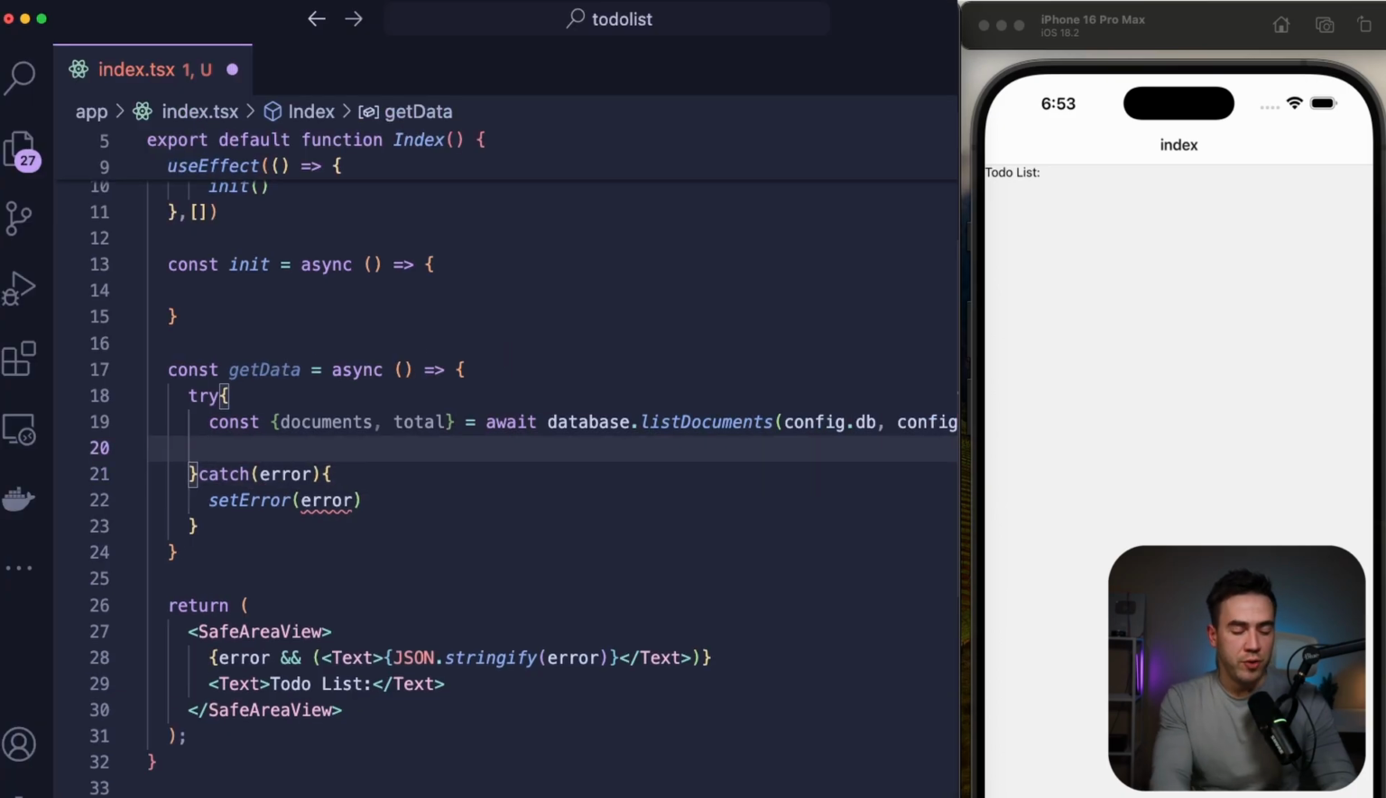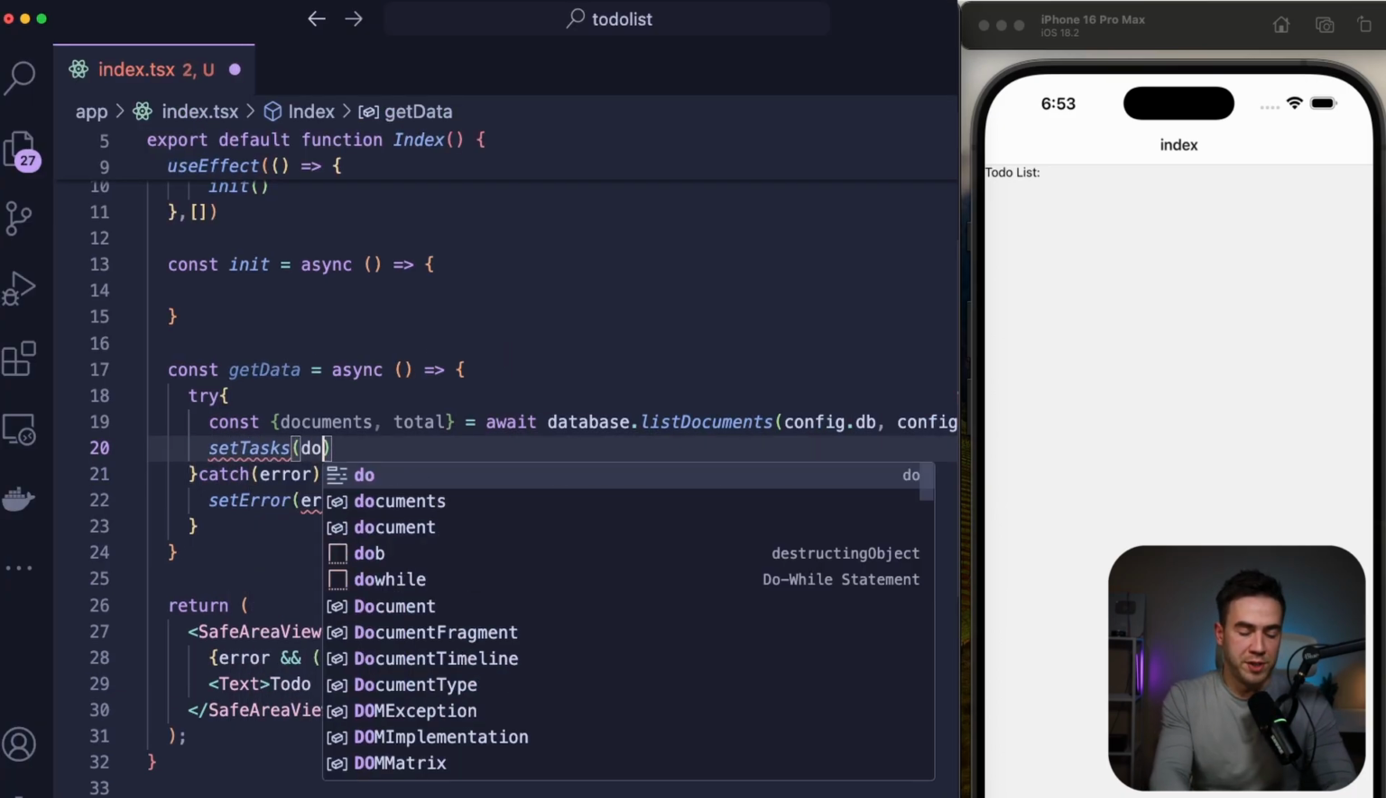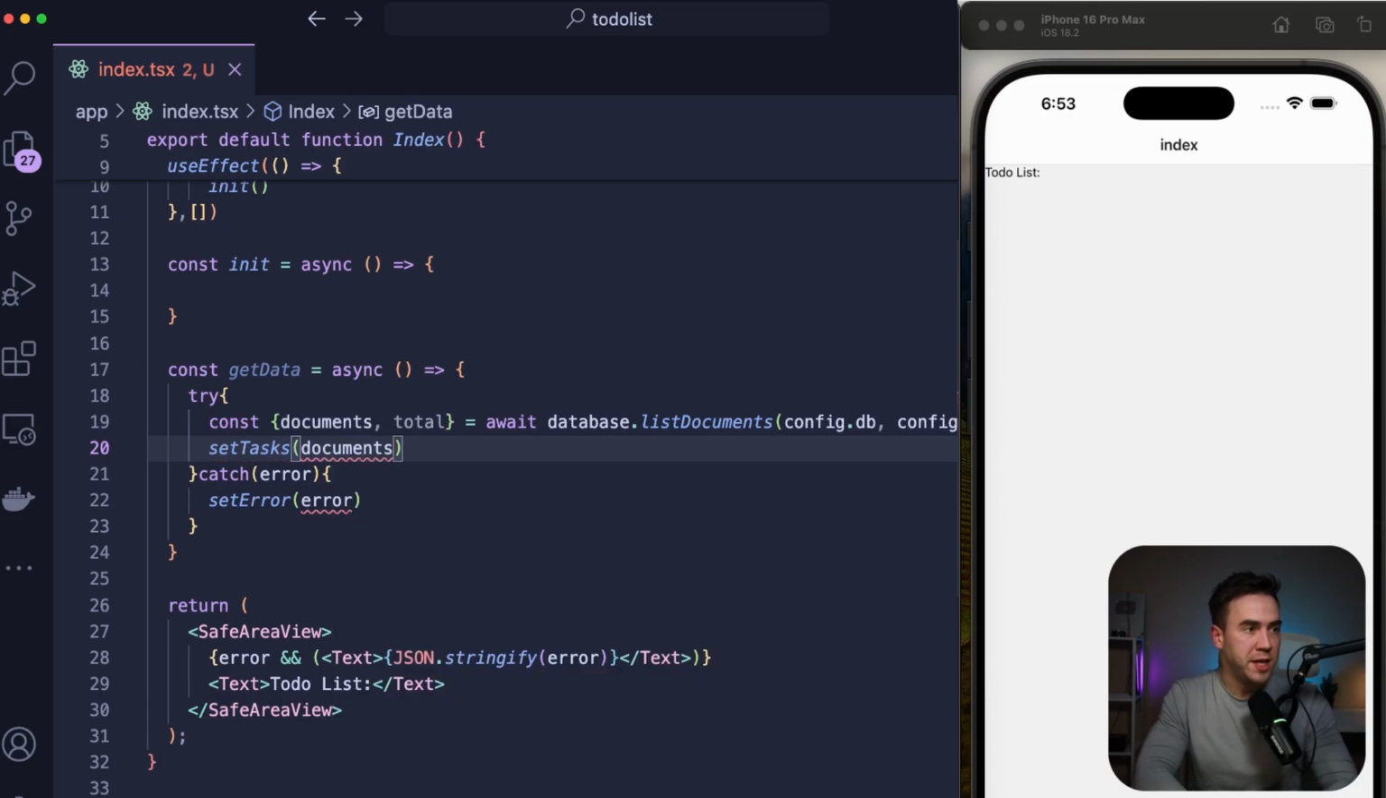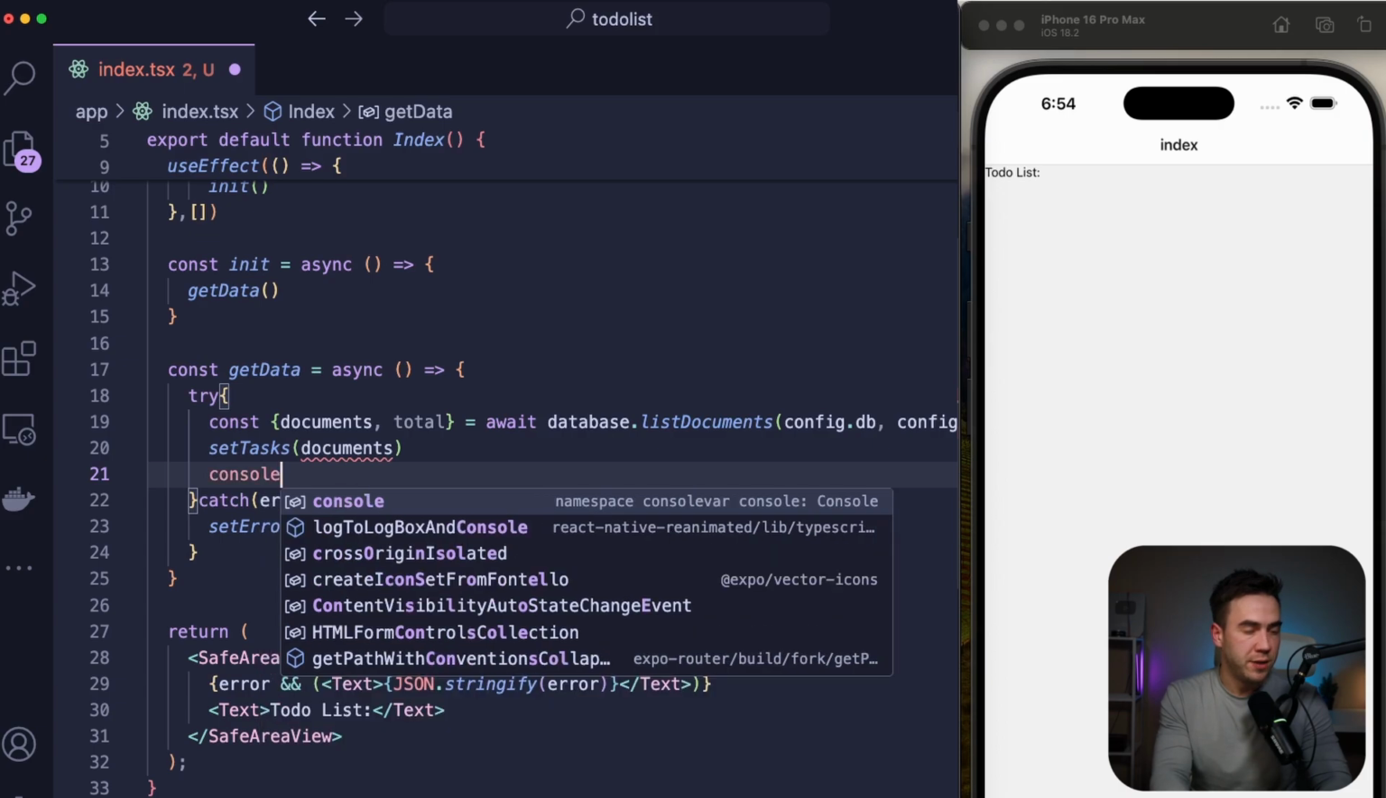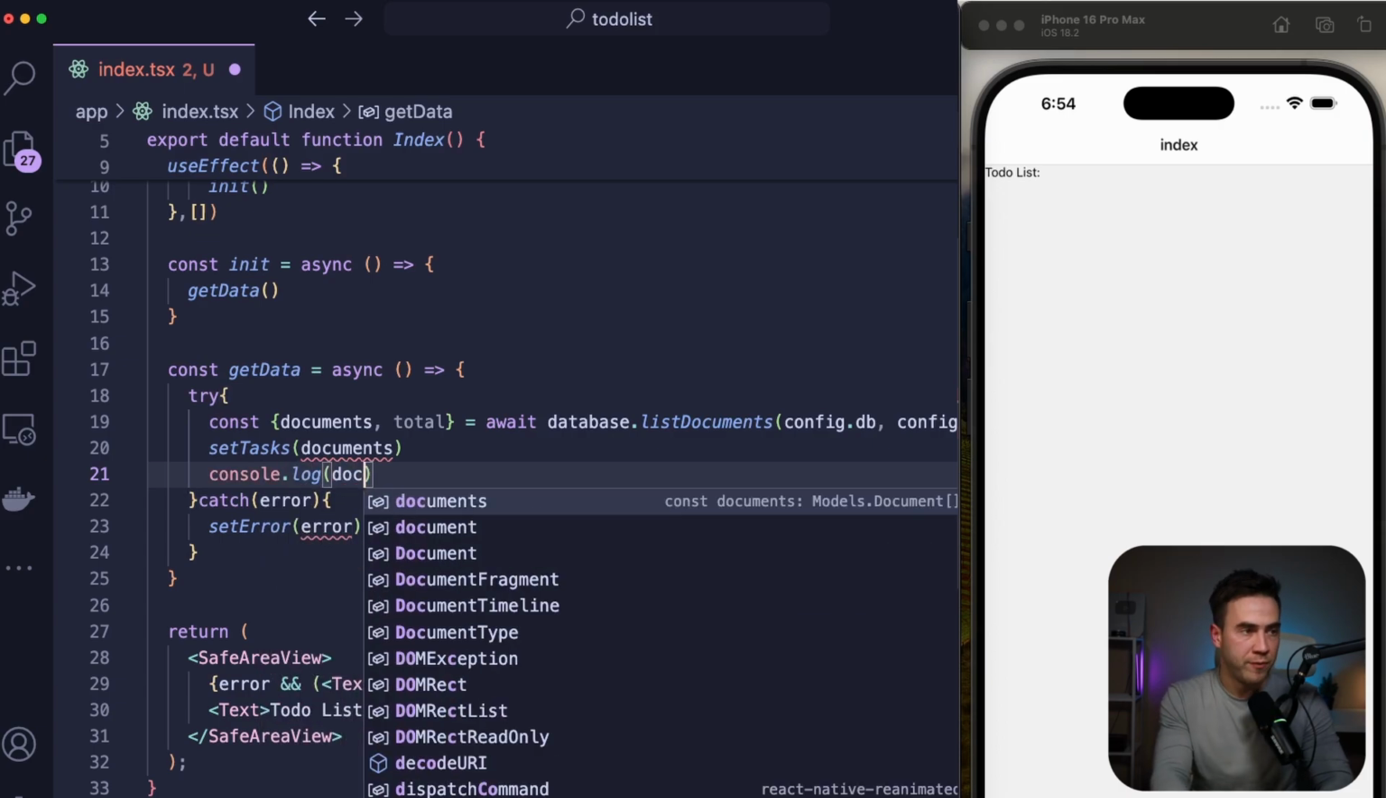The last thing I want to do is go ahead and call set tasks, and this is going to be the documents here. So we'll pass that in. This is going to update the state, and from here, we should be able to render this out. Actually, before we do that, I just want to go ahead and call get data inside of init here, and I just want to make sure to console this out. I want to see that this request actually works before we go any further.